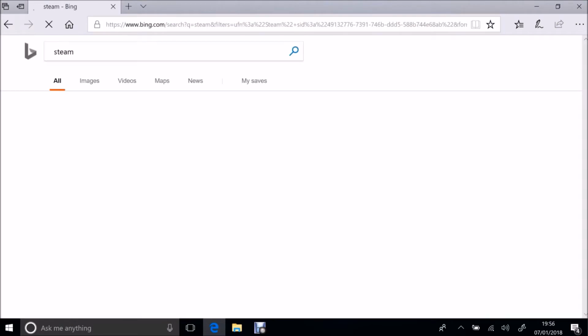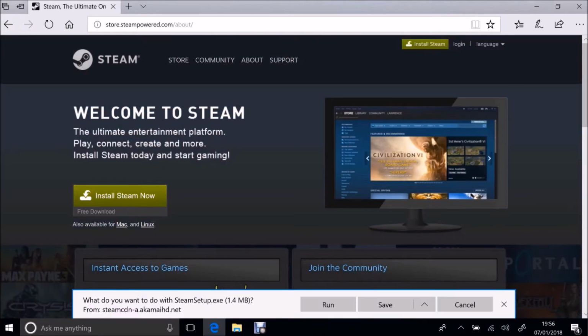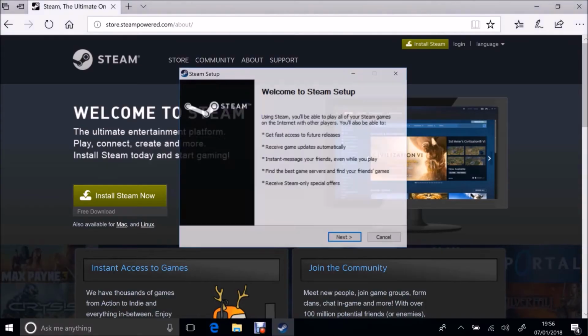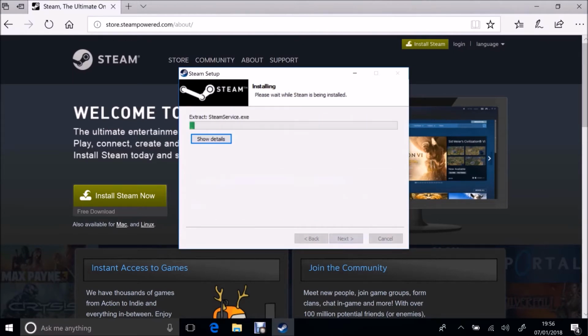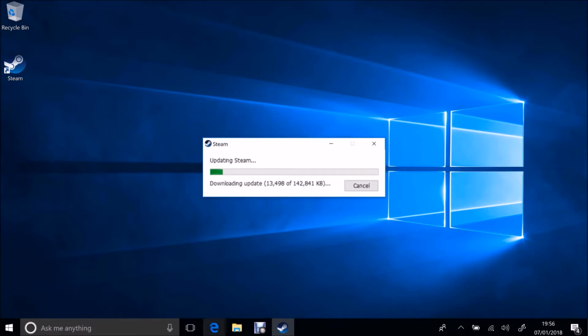So let's go ahead and open up Edge and let's download Steam. So let's just click on Install Steam and install Steam now. And we'll save the installer. And we'll select Run. And then we'll select Next, accept the license agreement, select Next, leave the default location for the install, and then select Finish. And now Steam will update. And then it will install the updates.